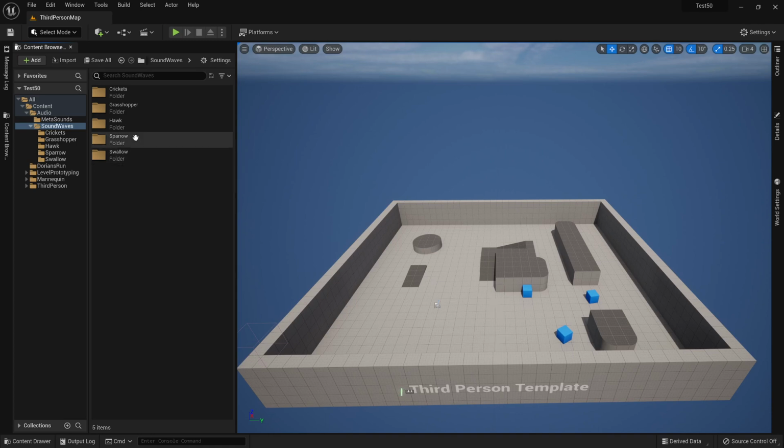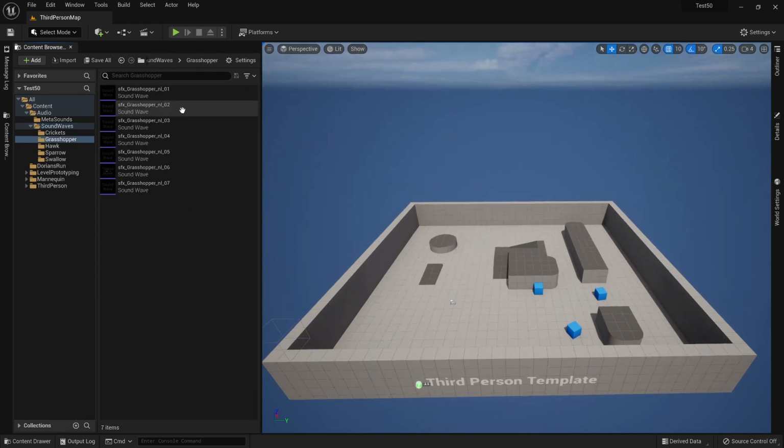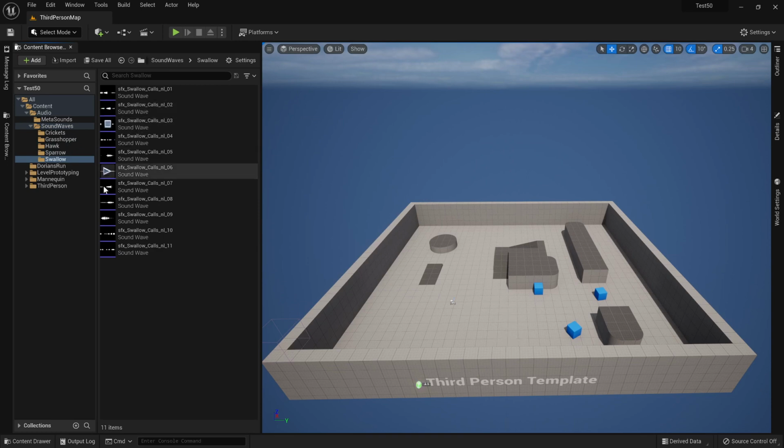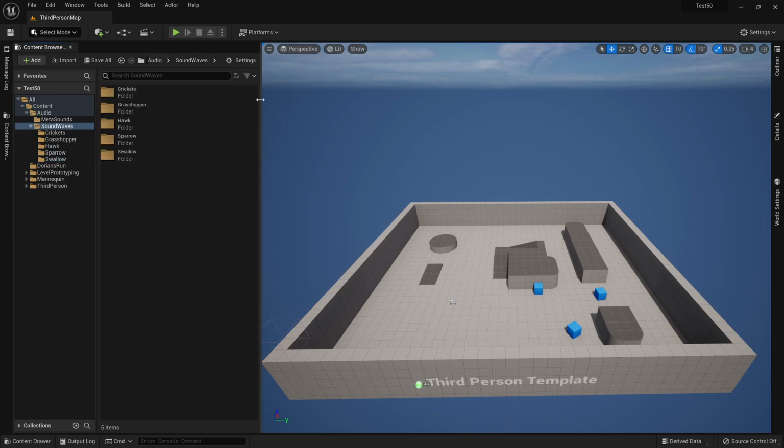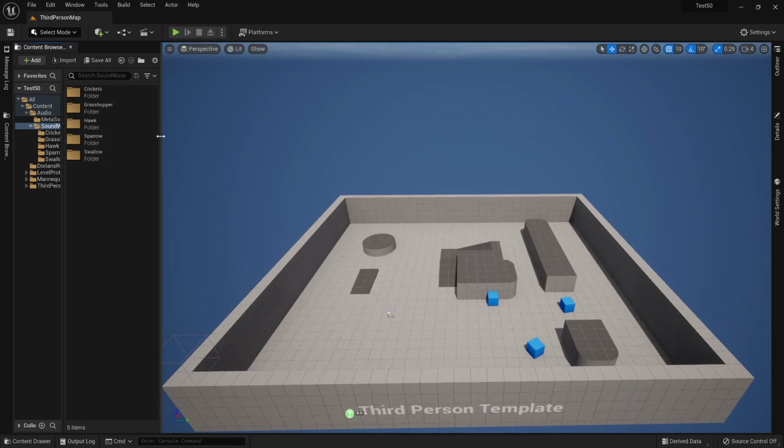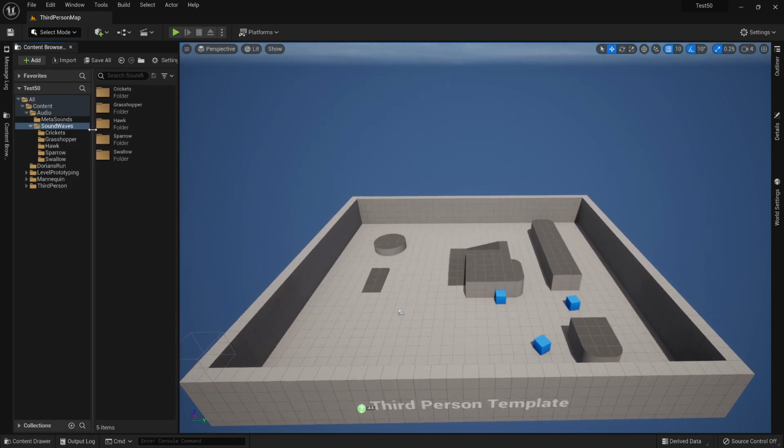So here I have a bunch of fauna variations. I've got some crickets, little cricket one-shots. I have some grasshopper one-shots, a hawk, sparrow, and a swallow, a bunch of one shots here. Cool. So now what we want is to create a MetaSound that maybe randomly selects them, maybe with some slight variation, right?